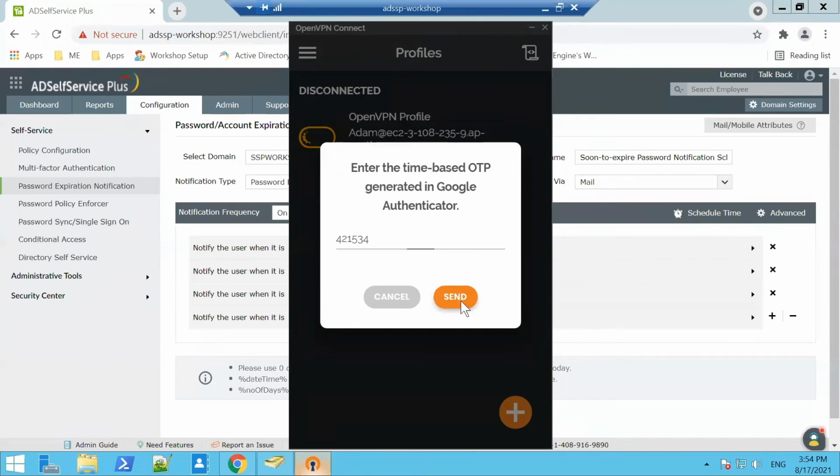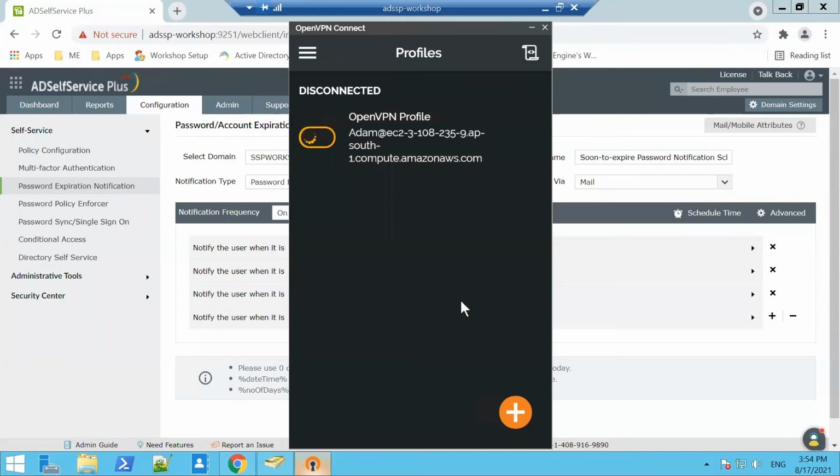I click on send to get access to my AWS server to this particular network. I'm going to wait for that to go through.